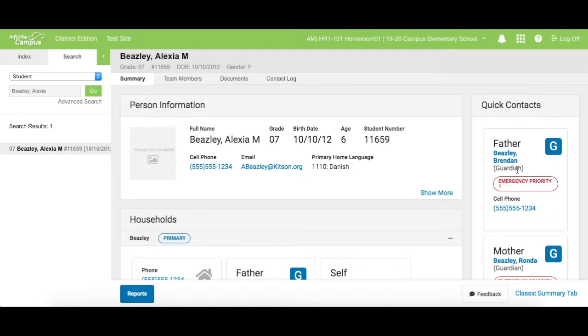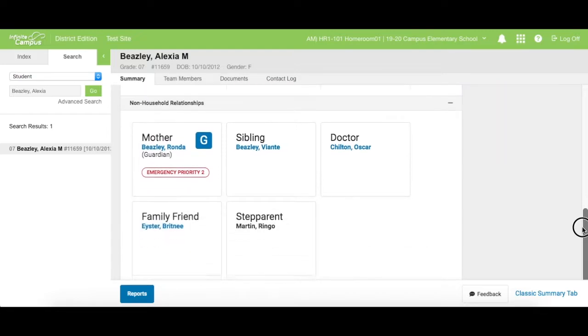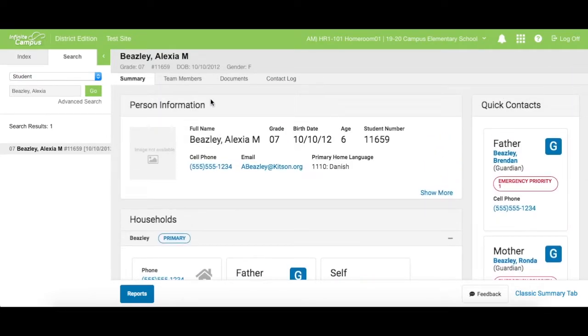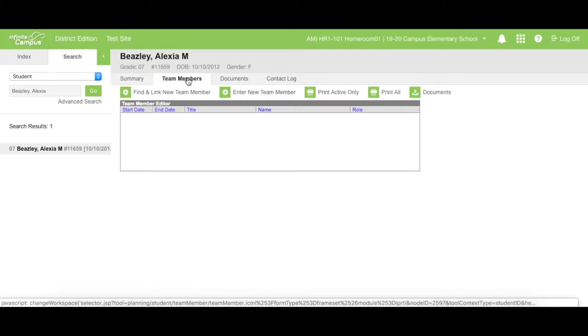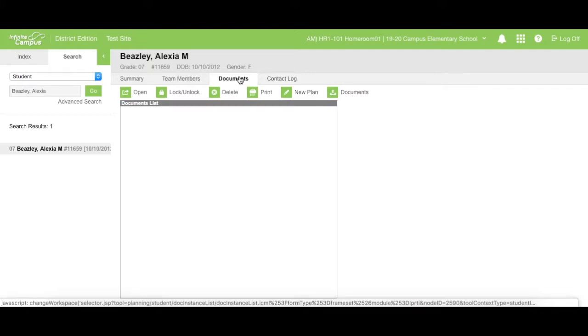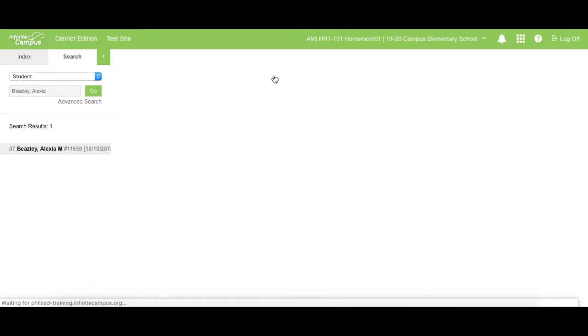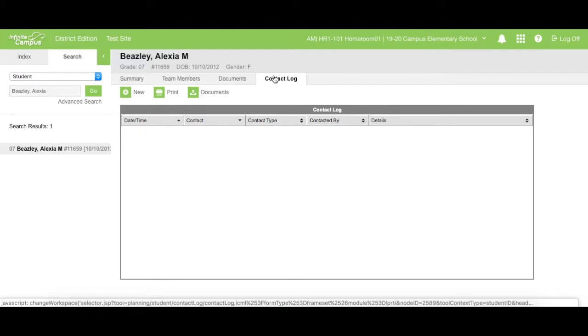Your workspace will change and you will see the tabs which relate to the Response to Intervention module. These tabs are the Summary tab, the Team Members tab, the Documents tab, and the Contact Log tab. Any staff member at your school who has access to the Response to Intervention module can access these tabs for students enrolled at your school.